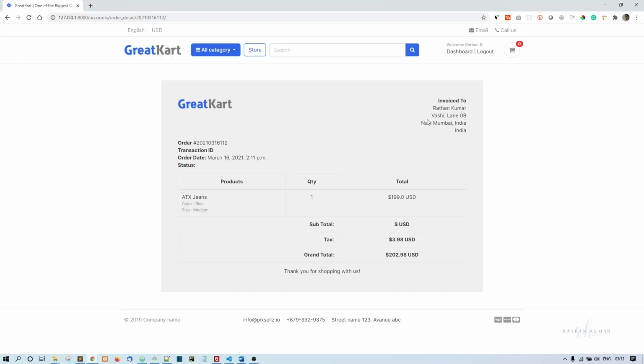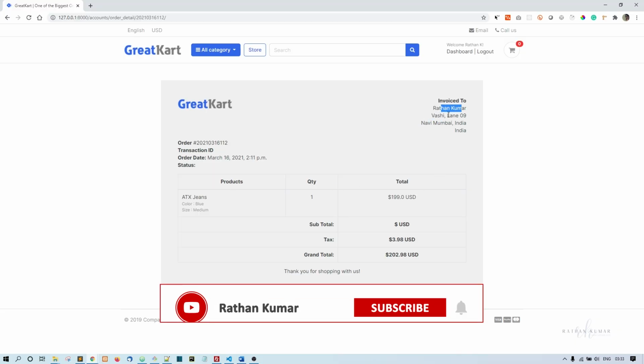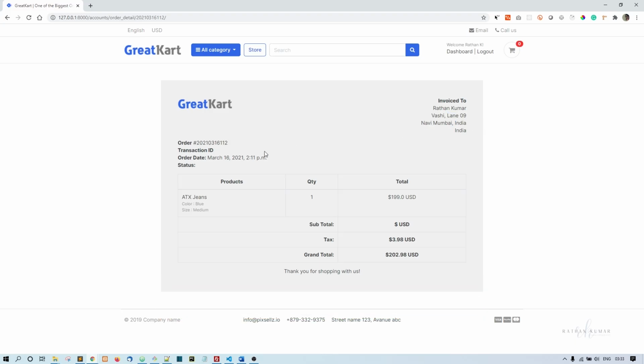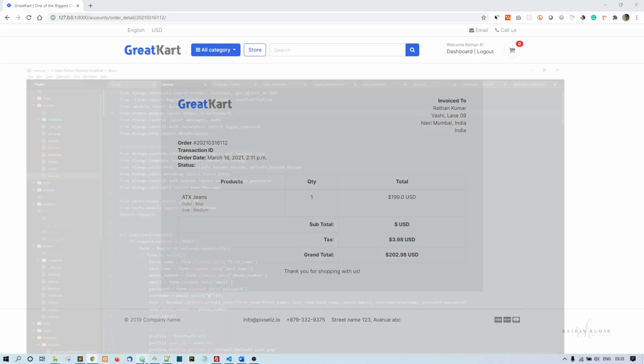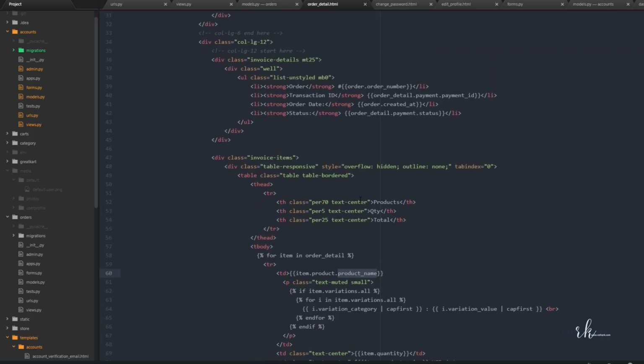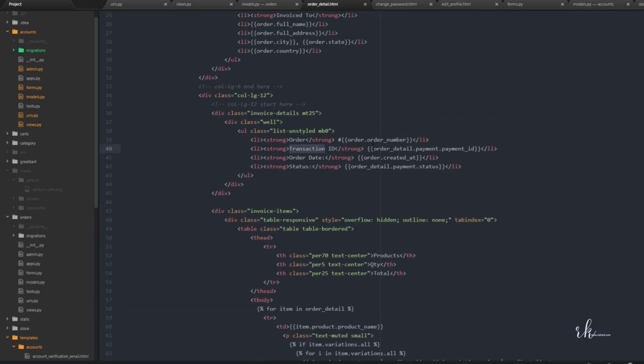refresh. All right, we are actually bringing the proper details, right? So now you can see invoice 2, this is the billing name, and this is the order number. Transaction ID we are not getting, and status also we are not getting, and the subtotal also. All right, so we'll fix these three things. So first of all, we'll see why this transaction ID is not working. Transaction ID. So what we are doing, order detail dot payment ID, right?